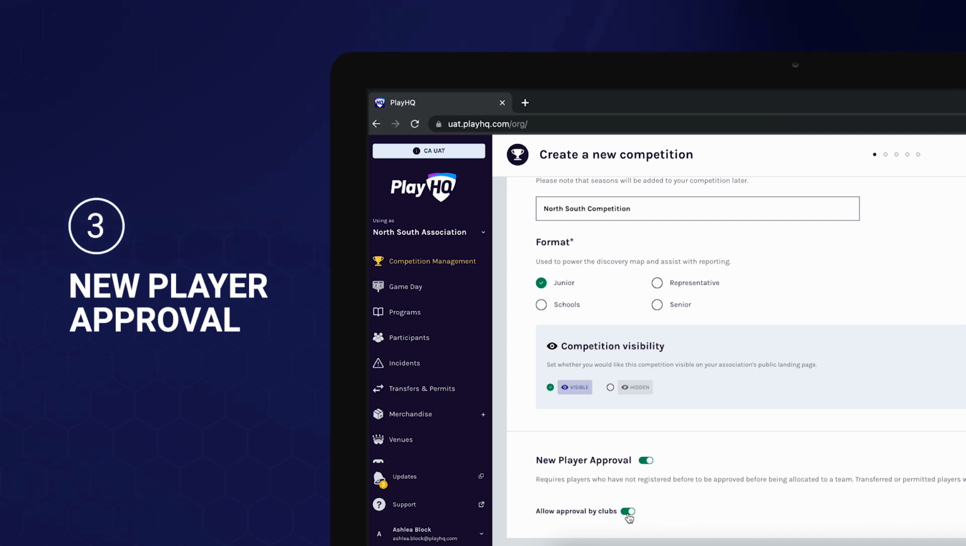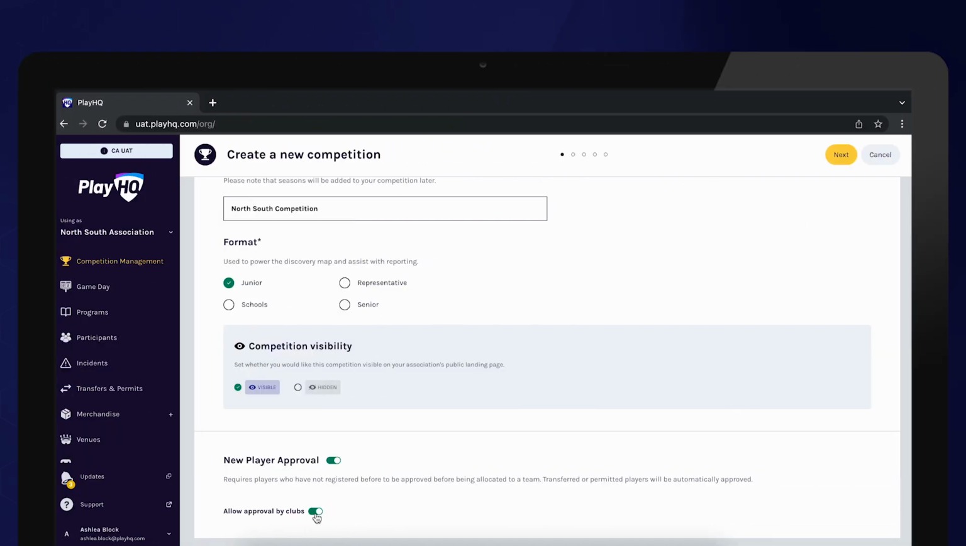A pending player cannot be added to a team. Only once a participant is approved, they become active and can be added to a team. Players are deemed to be new if this is their first registration to competition-based cricket. Once you have completed this page, select Next in the top right-hand corner.